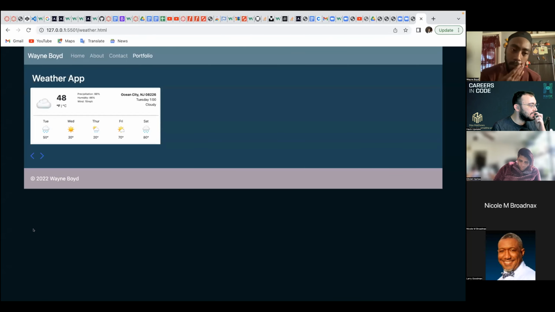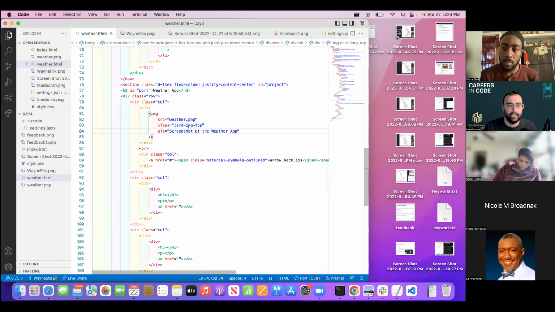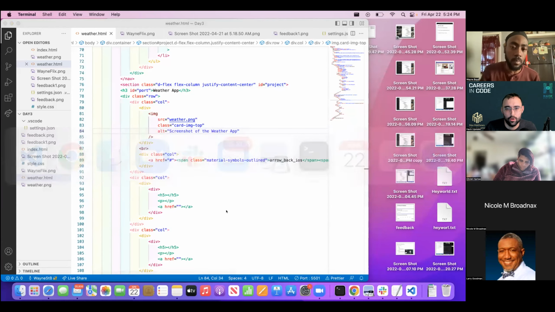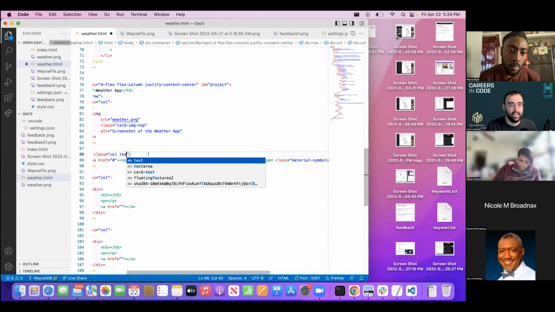Okay, I did that differently. Sorry, give me one more second. I just have to pull up. Okay, so for that one, all I did, you have your arrow back here, which is fine. The only thing, you've got your two spans. All we need to do here is add text-center.